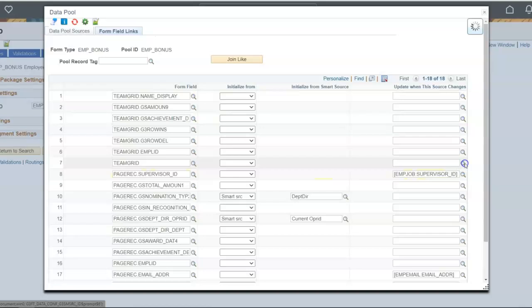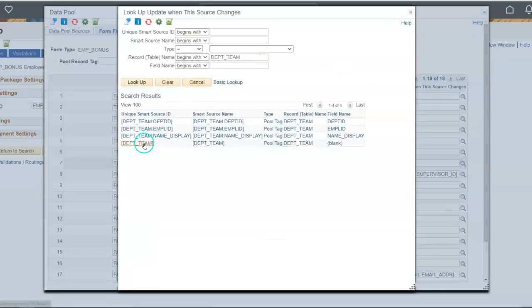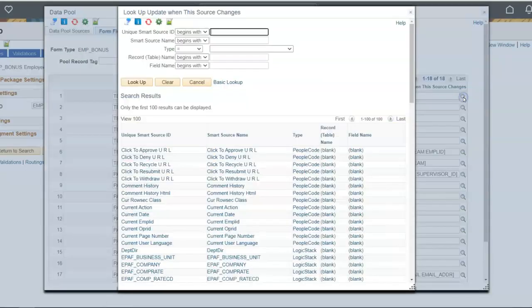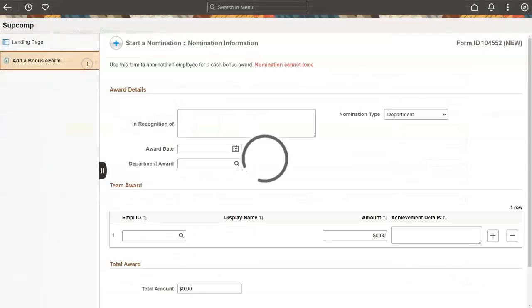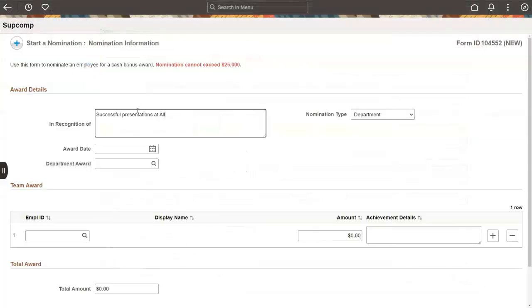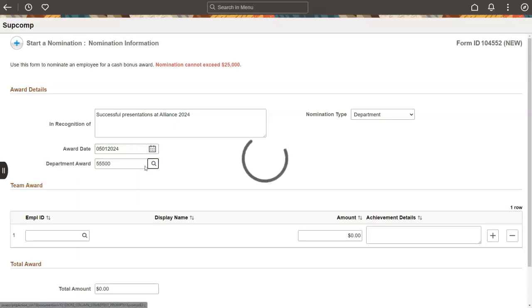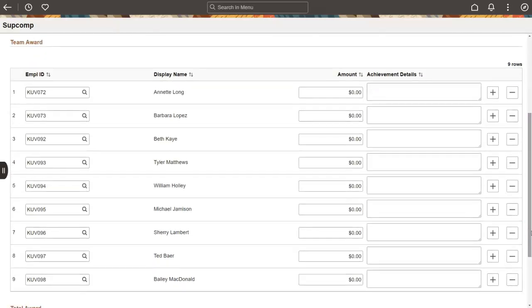Next, set up the fields in the team grid to initialize from the new data source. Now when a department director uses the award nomination form, it automatically defaults to department award, only for users in this role. Then when they select the department, it loads the team grid with all the department employees. All of this was accomplished with only functional configuration.